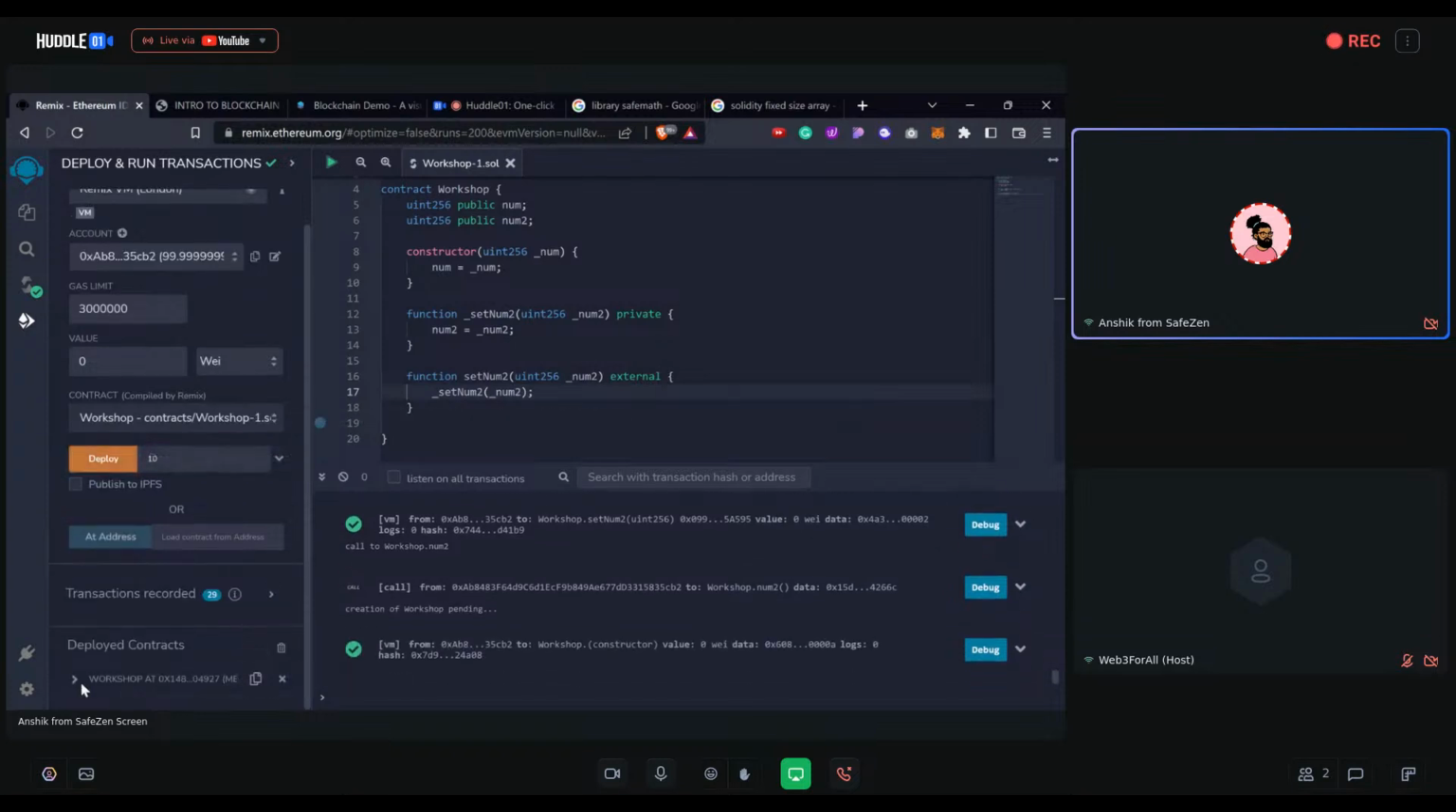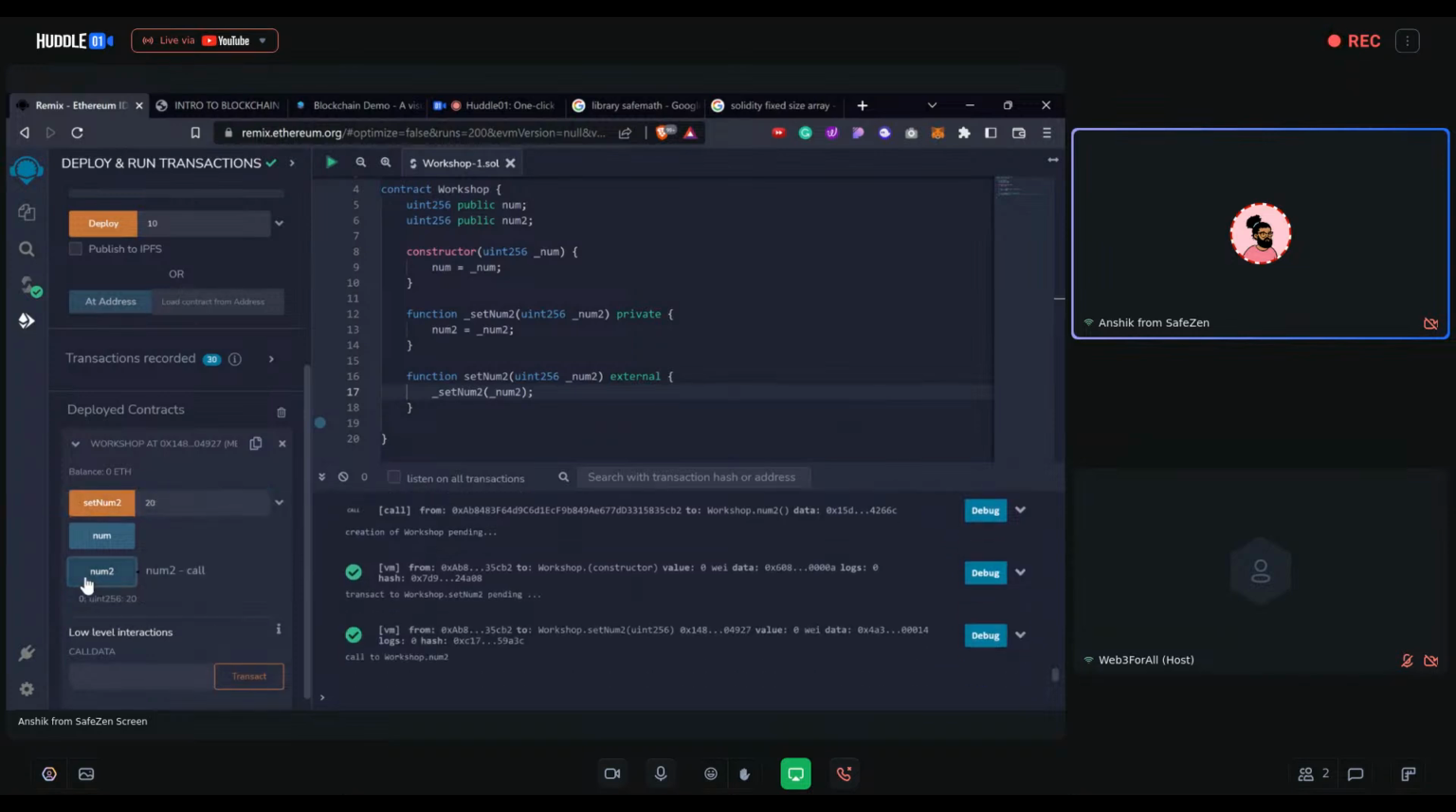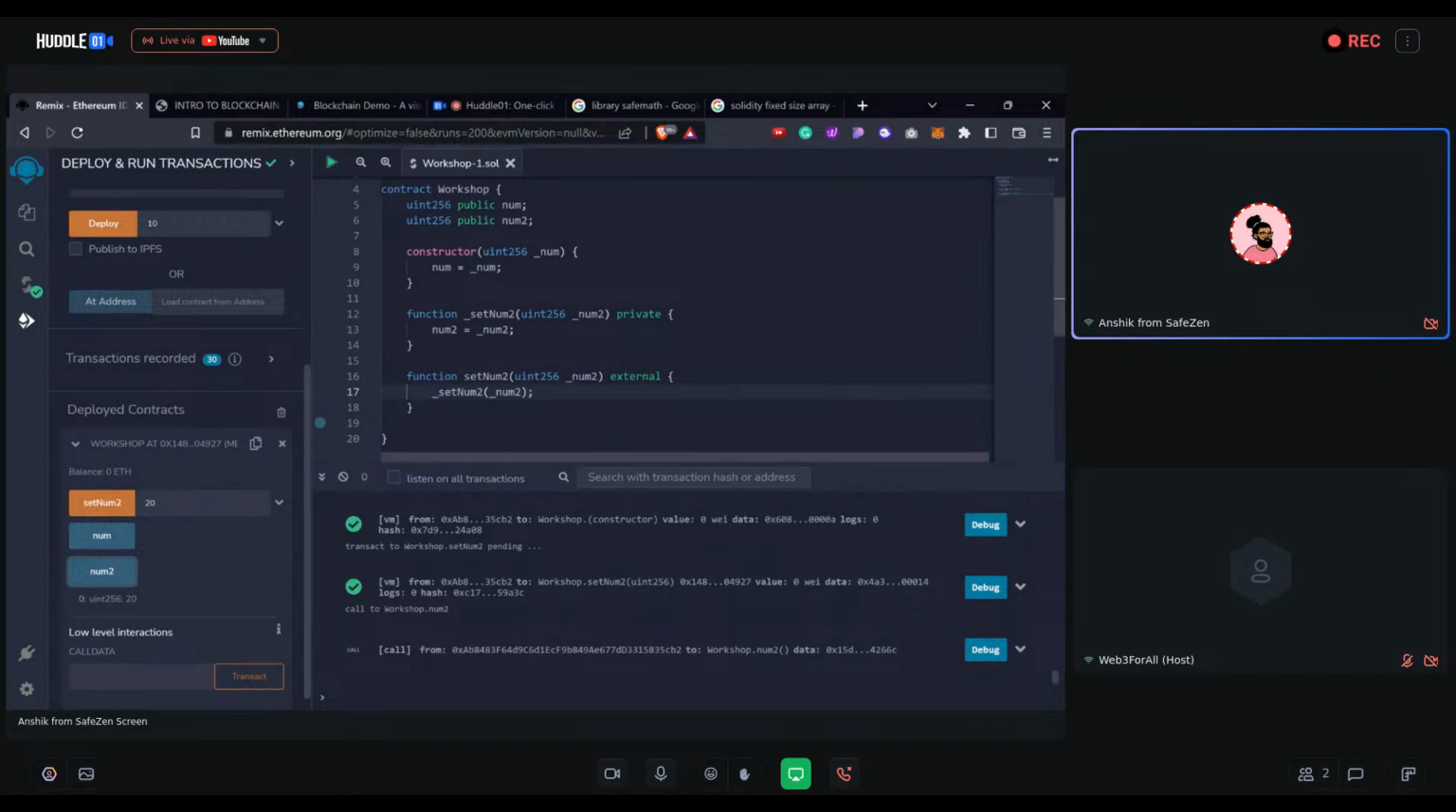And for this, you will not be able to find the private setnum2 here because it is a private function. We can call setnum2 because it is an external function. So I'll call it with, let's say, 20, and if I check num2, the value will be changed to 20. But as soon as I call it from another contract, this function will not work because it is a private function. It can only be called within the contract itself and not outside, and not by an inheriting contract. If I am inheriting this contract, then again it will not work.